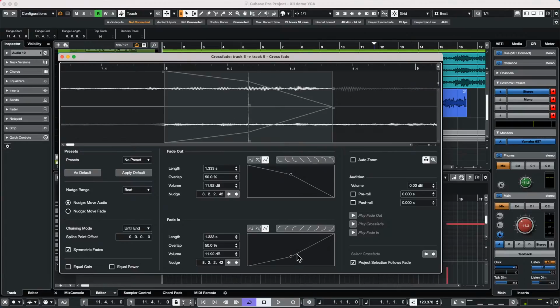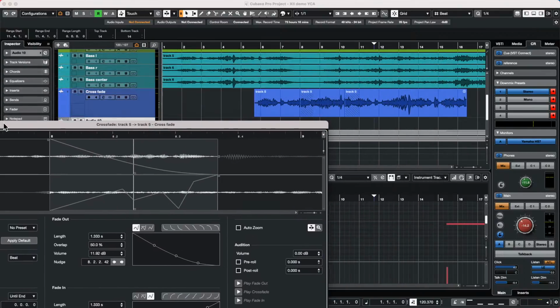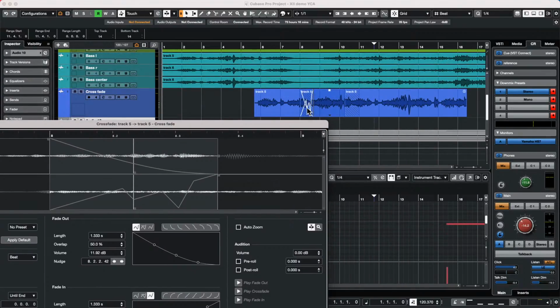So say, okay, let's just come here. I wanted a completely different fade in from my fade out. I want this to be more sinusoid. But one of the things that gets to be annoying, especially if we have a lot of crossfades.